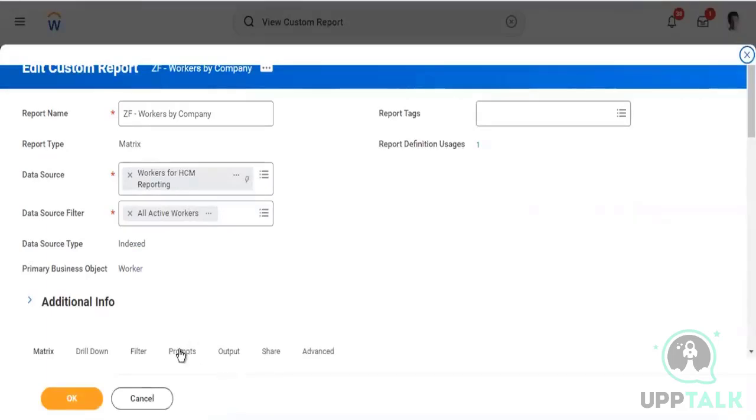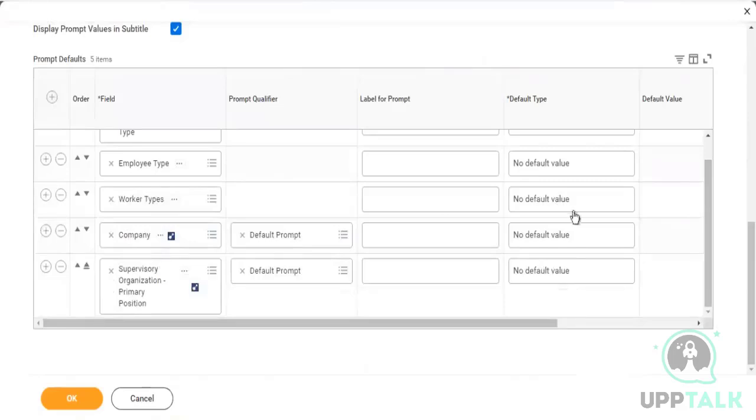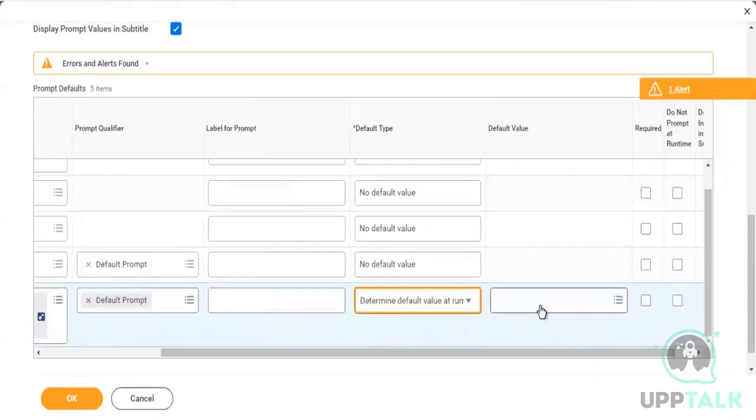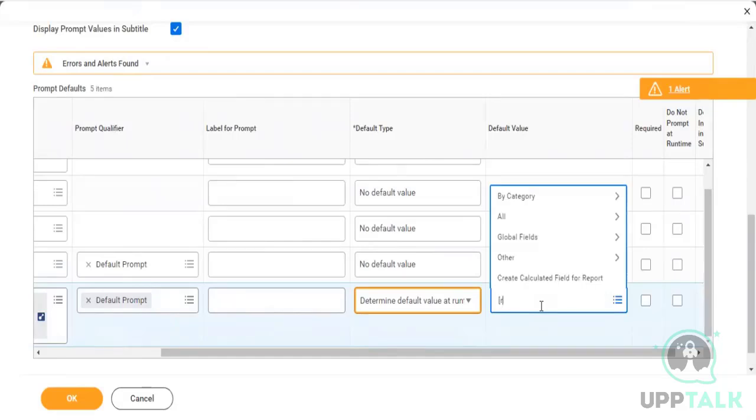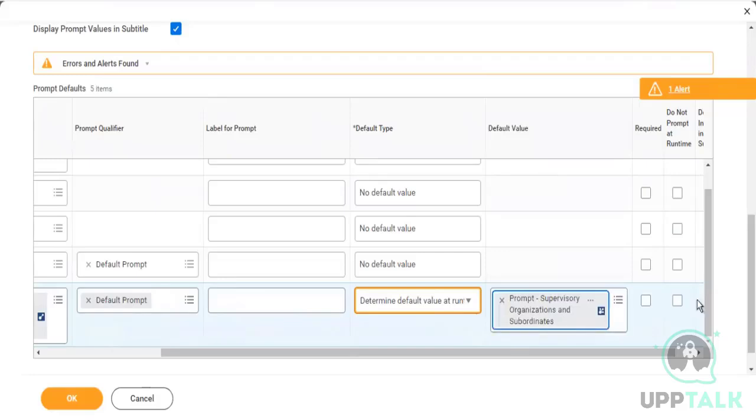Okay. So on the prompts tab on the supervisory org, under default type, I'll say determine default value at runtime. And here I'll add another field. If you would have seen, there are a lot of prompt related fields. For example, there's a field called prompt supervisory org. Let me search for it. See, we have a lot of these fields, prompt supervisory org and subordinates and so on. So this is the field I'm selecting.